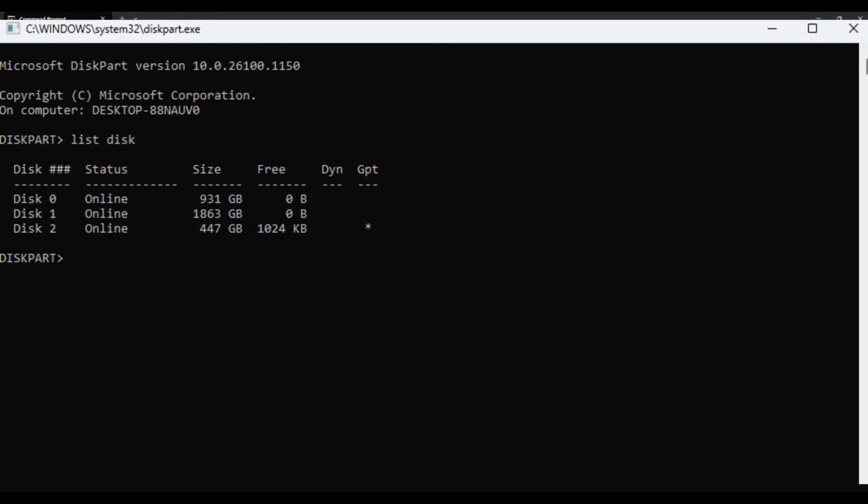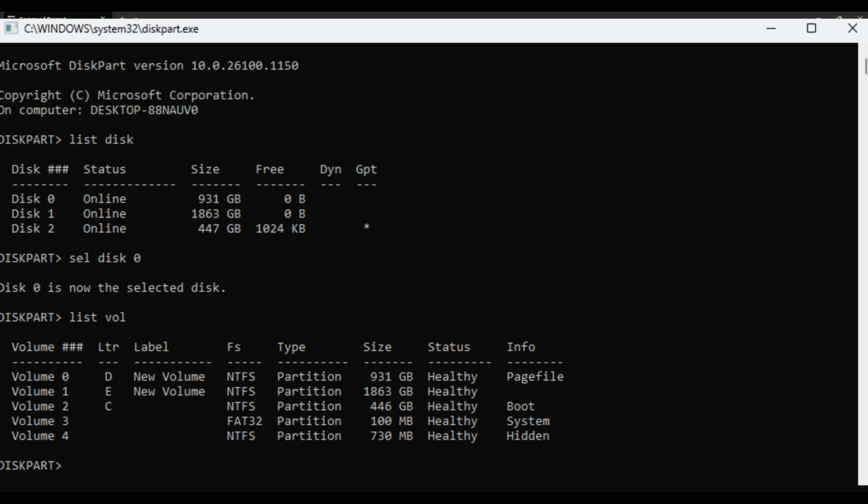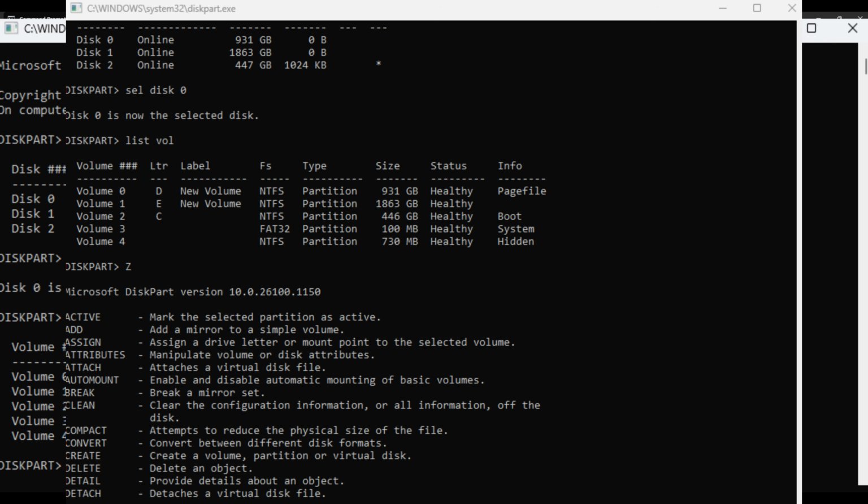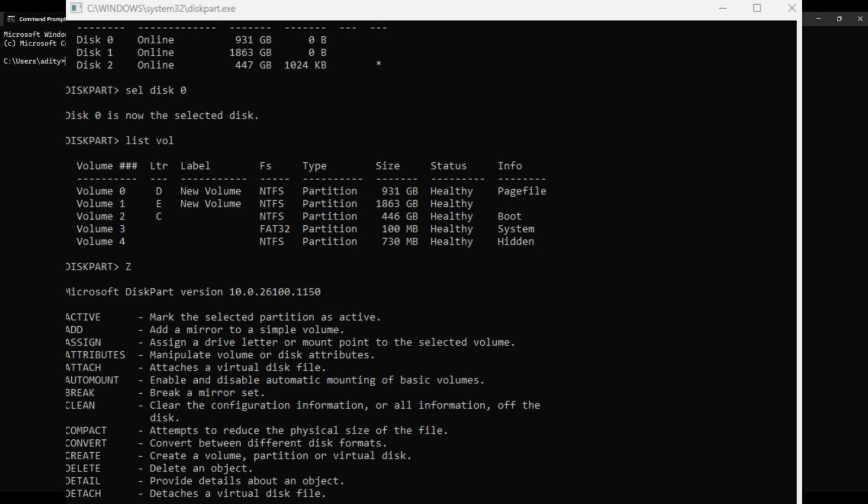Run diskpart, then run the list disk command, then select disk 0, or whichever contains Windows, then list vol. Identify the EFI partition, usually 100 to 300 MB, FAT32. Assign it a letter with assign letter=Z:, then exit.